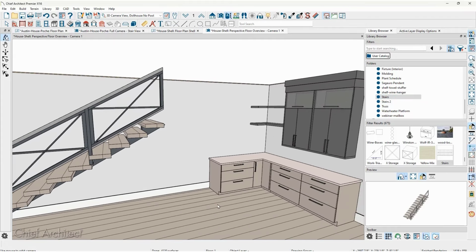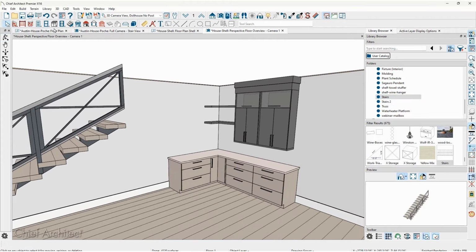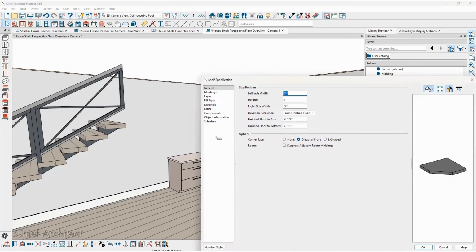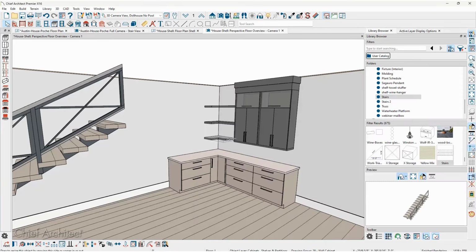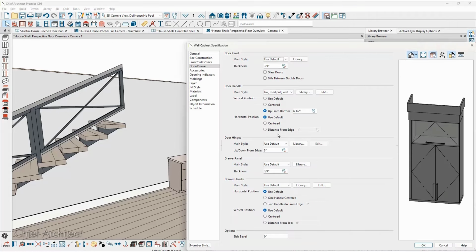Corner shelves have been enabled in X16. Similar to placing a corner cabinet, hover with the shelf tool in a corner to create a corner wrapping shelf that can easily be changed from an angled front to an L shape. For cabinet doors and drawers, you can define the panel's thickness. You will find this setting on the Door/Drawer section in the Cabinet dialog.